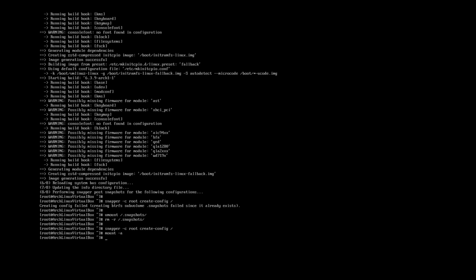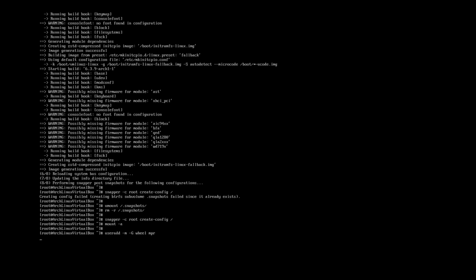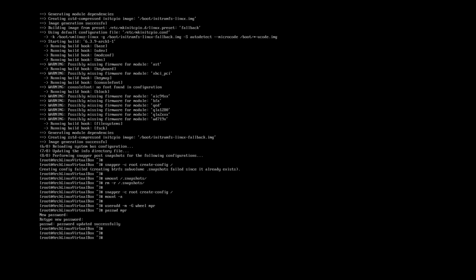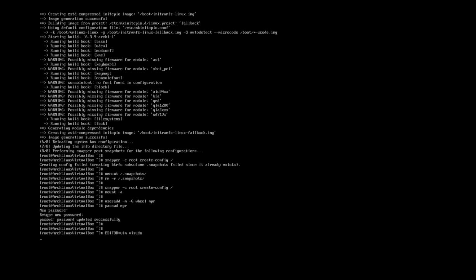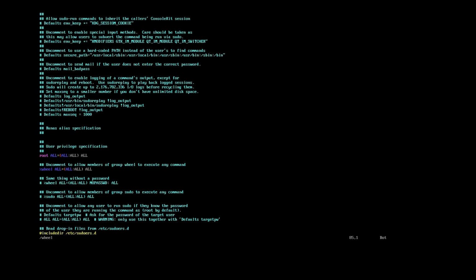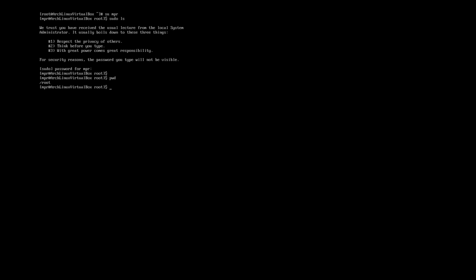To install Snapper Rollback, we create a user, which we should do anyway, and we add it to group wheel, which is kind of the admin group. Then we edit the sudoers file such that anybody in group wheel can run sudo commands. We change to the newly created user. And now we can download Snapper Rollback from the AUR.